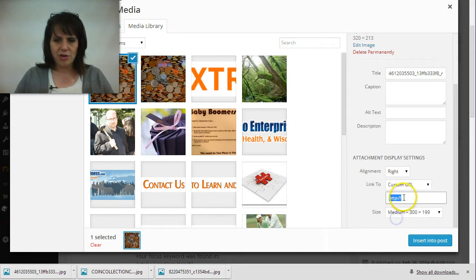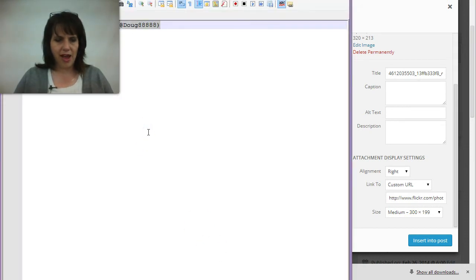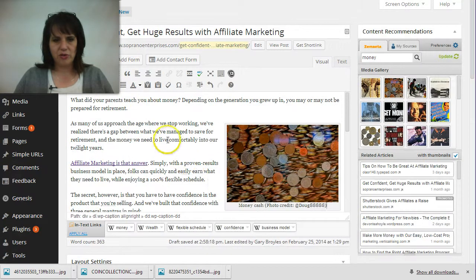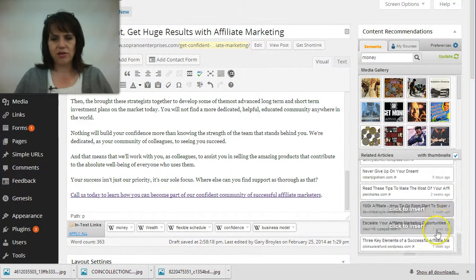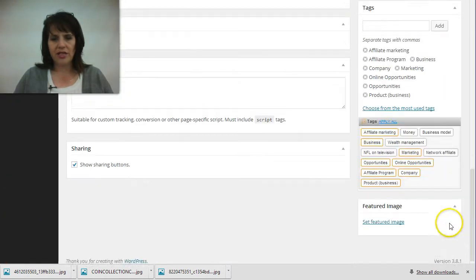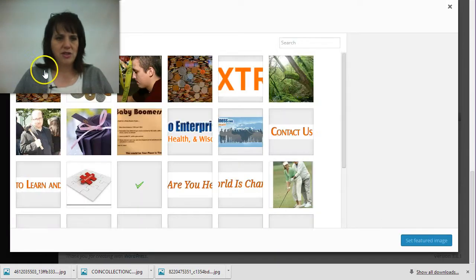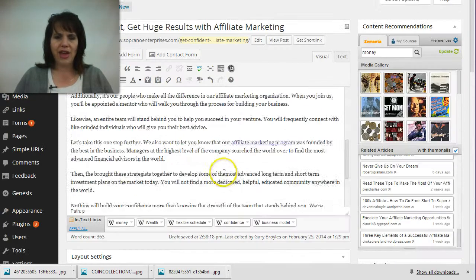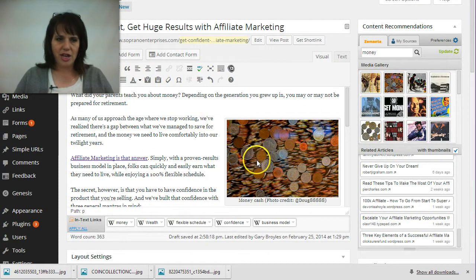file, change it to custom URL, backspace out the HTTP, paste in the link address, come up here to caption, come over here, grab the caption, paste the caption into the caption box, and insert into post. Then I'm going to scroll down on the right-hand sidebar until I find Set Featured Image, choose my Money Coins image, and click Set Featured Image. And now I have this image in my file and set as my featured image.